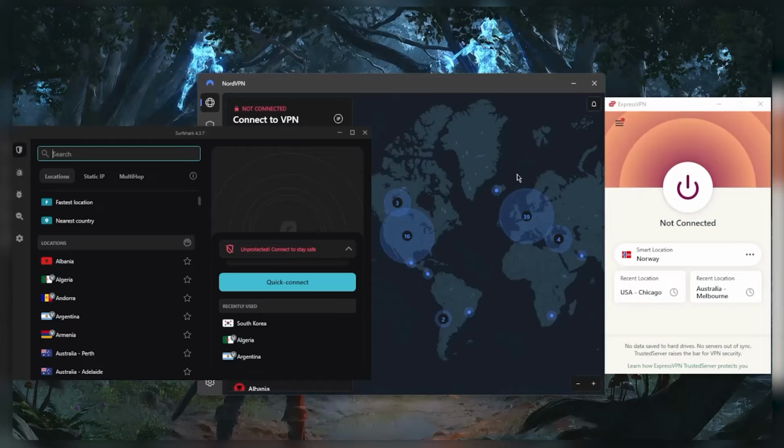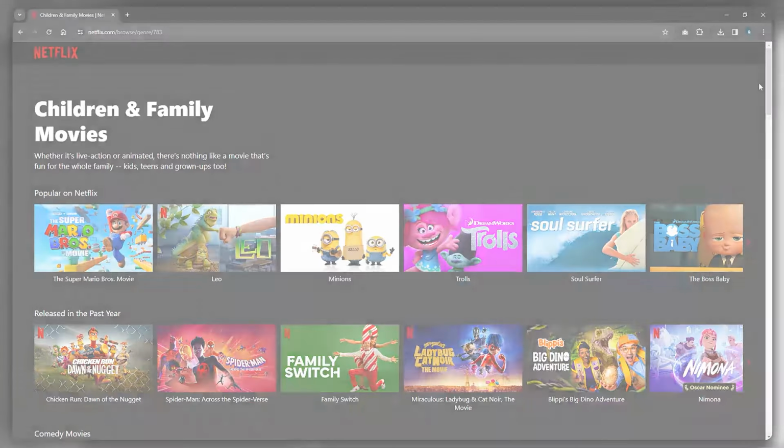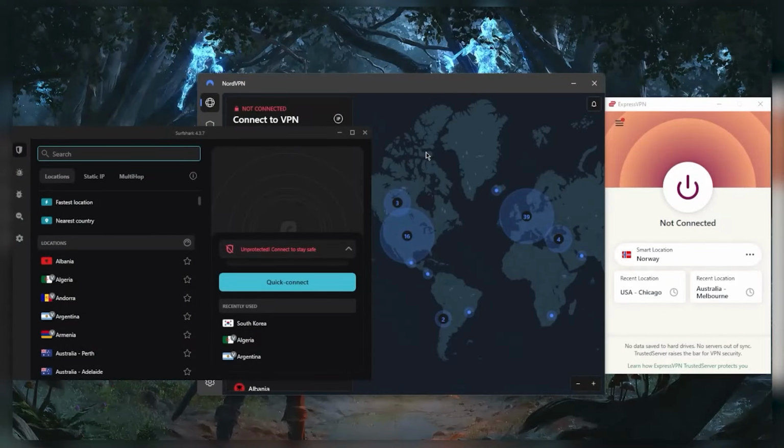So yeah, overall, these VPNs are some of the best with regards to speed, torrenting, streaming, whatever it is that you're looking to do with a VPN, or if you're just looking to secure your device and you don't want to lose out on any speed.